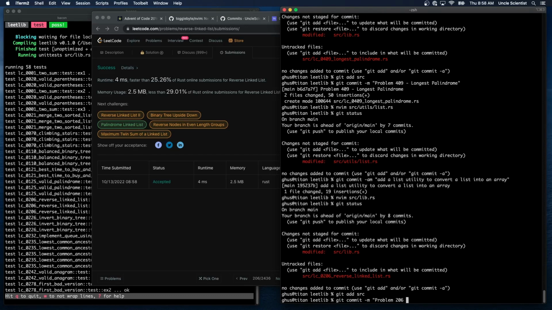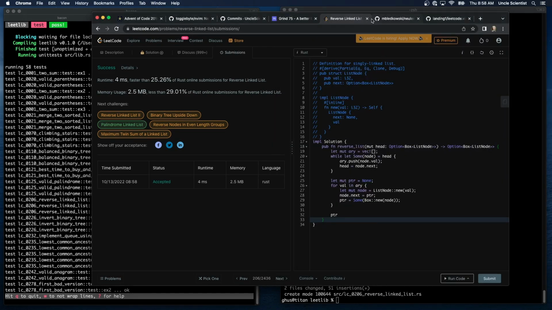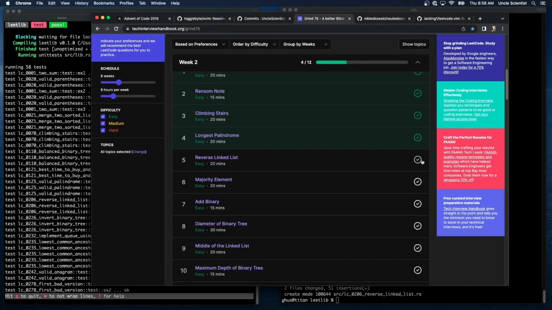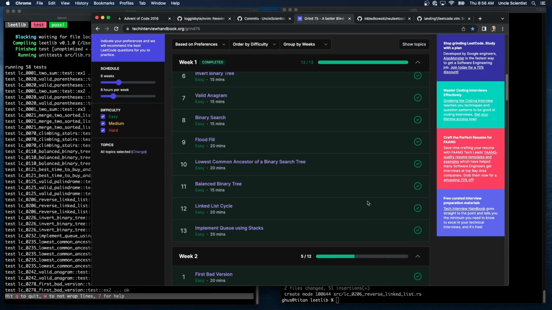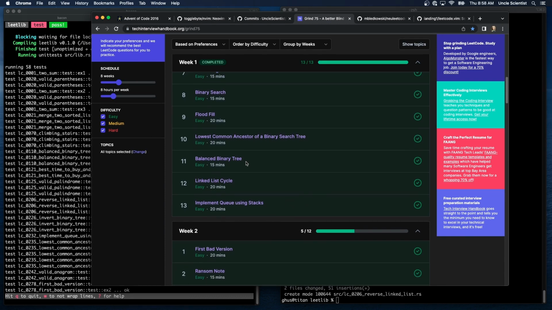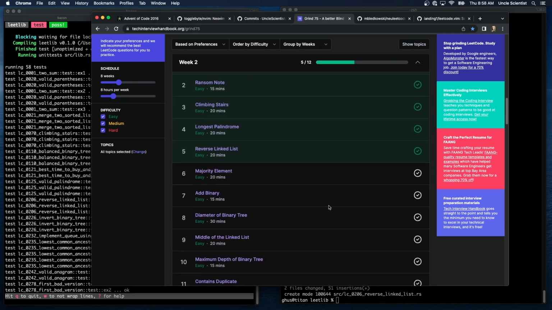Problem 206, reverse linked list. Not bad. Okay, that was a pretty decent stream. We got through a whole bunch of problems. We started with, let me check this off. There we go. What did we start with? Balanced binary tree. And we got all the way, 1, 2, 3, 4, 5, 6, 7, 8. Wow. 8.